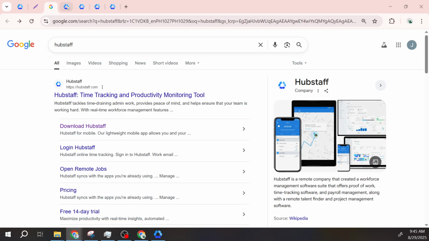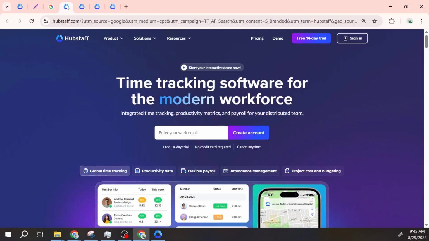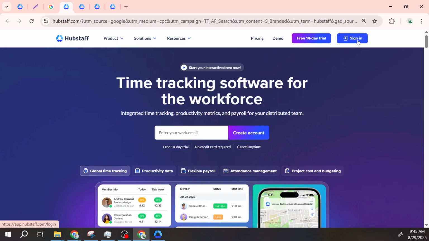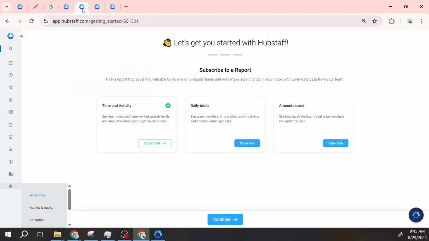Now that you're on the Hubstaff homepage, it's time to sign in. Look for the Sign In option, usually located at the top right corner of the page, and click on it. Enter your login details, and you'll be directed to your Hubstaff dashboard. This is where all the magic happens, so it's essential to make sure you're logged into the right account.